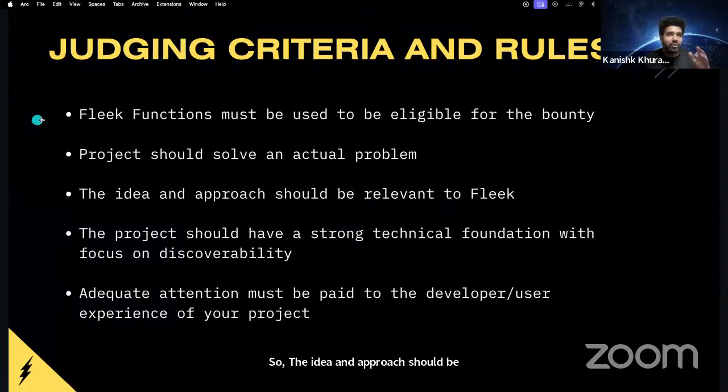By this, I mean it should use edge functions. The project should have a strong technical foundation with focus on discoverability. It must provide value to the Onchain Summer registry, and it should be a viable solution that any product on the Onchain Summer registry can pick up and say, maybe for my discoverability, I should use it. Or maybe to track my engagement, I should use it.